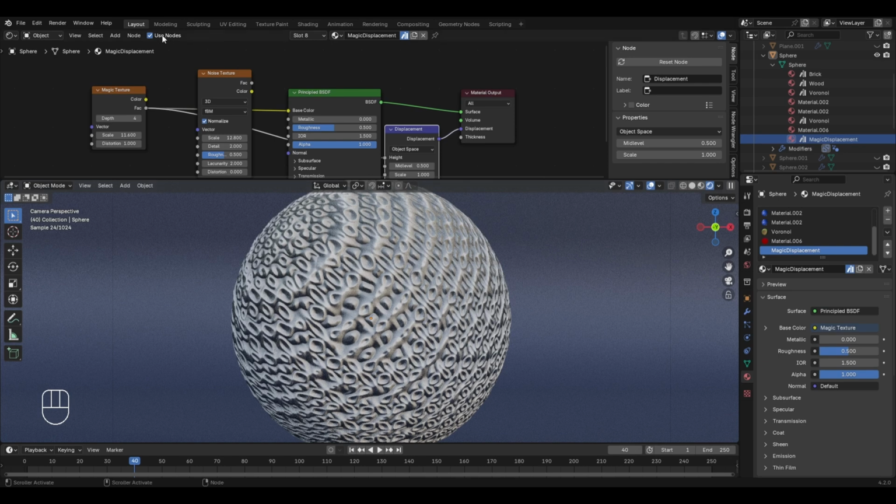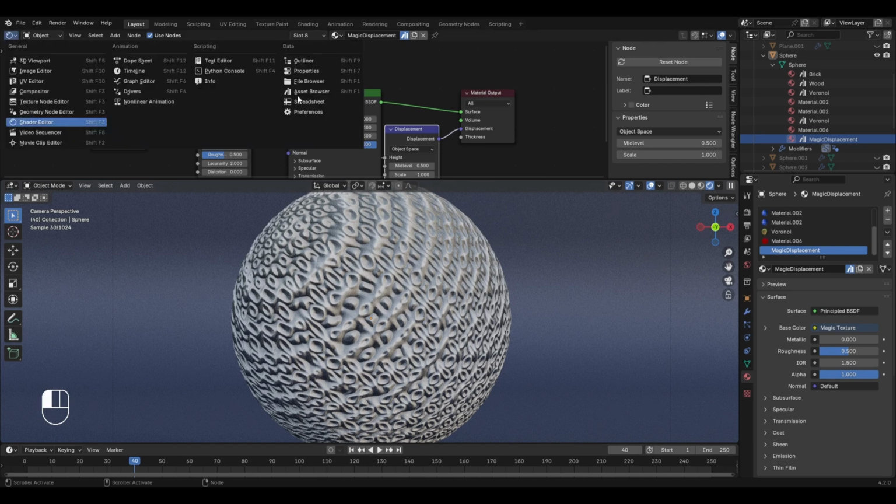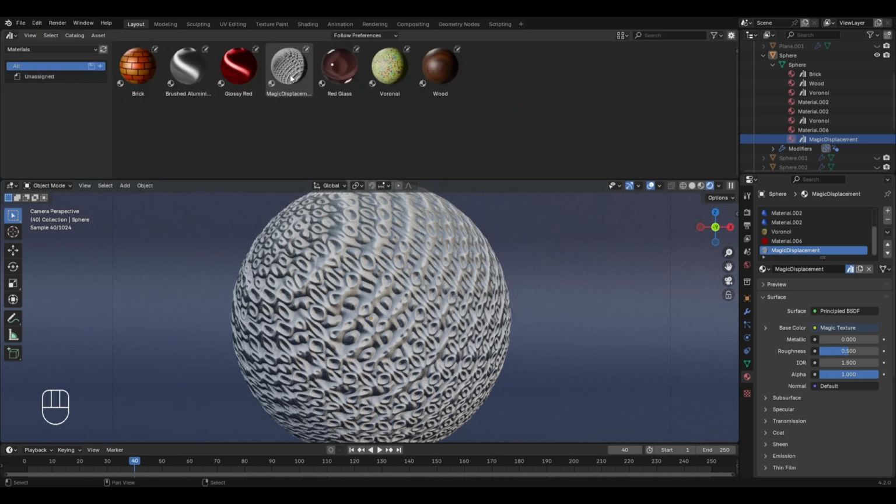To check that, I'll change this window from the shader editor to the asset browser, and as you can see here, we are having the Magic Displacement material added in the material library.